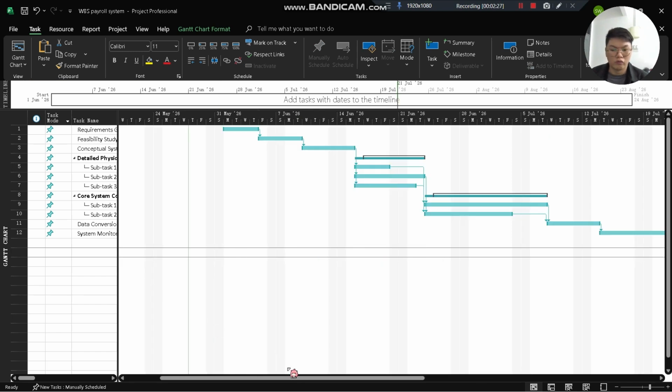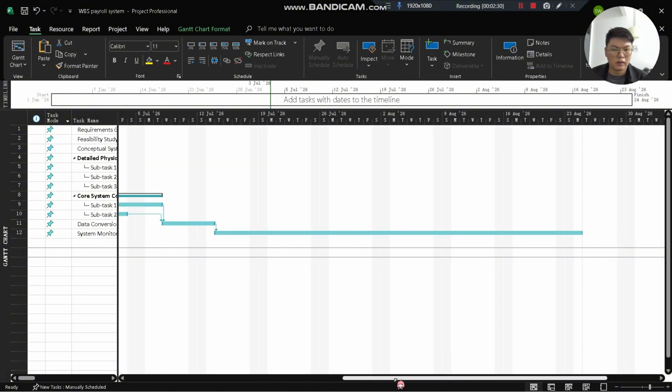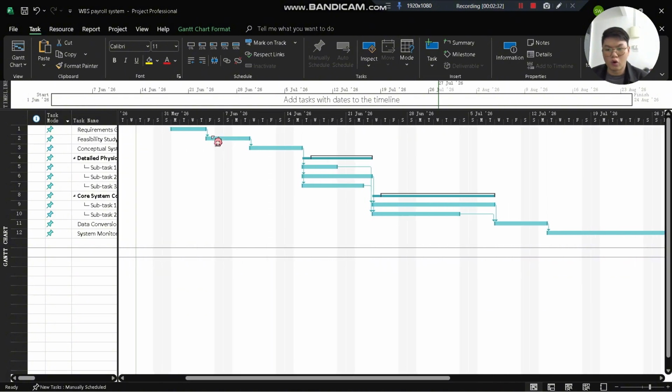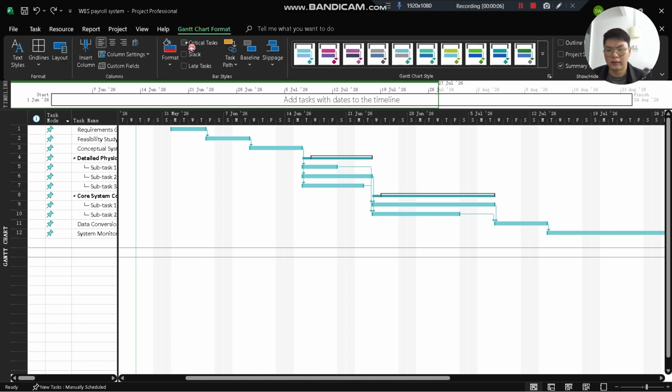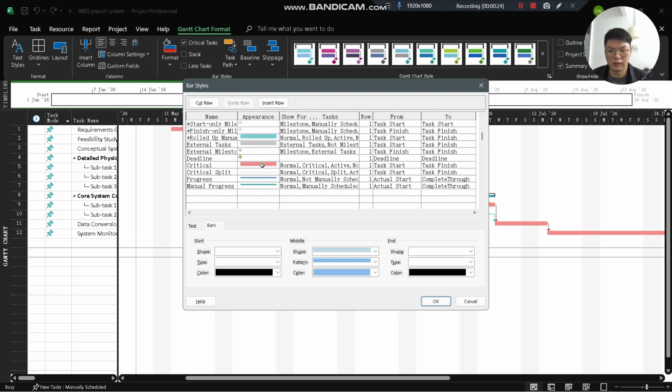Now we look at the Gantt chart. As you can see, now there is a connection in the Gantt chart after I have keyed in the predecessors. Next, the critical path can also be highlighted in this Gantt chart under the Gantt chart format by clicking on critical tasks. So these red bars represent the critical path for this project. And we can also show the duration for this critical path under the format bar styles. And we search for the critical.